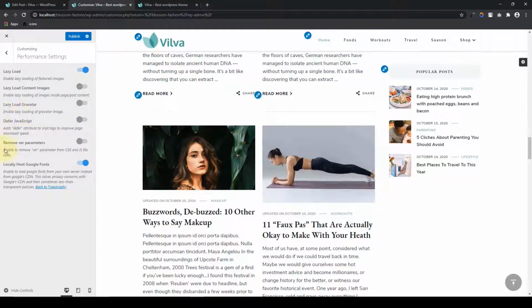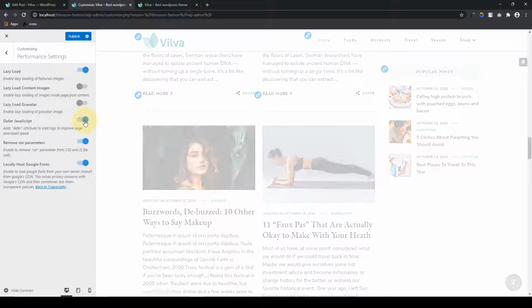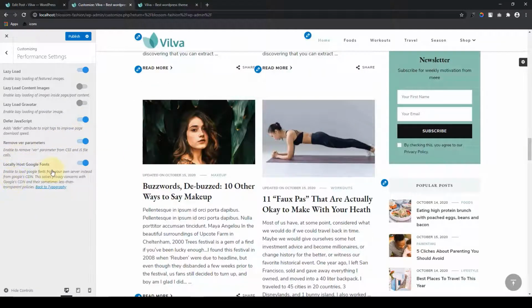And the defer JavaScript and remove verb parameters, I will not go into the technical details of this. It just helps to improve the page download speed, and it is again all about your website speed optimization. So go ahead and enable them. And the locally host Google fonts, I have already gone into it, so I will not go into it this time. Okay, publish the changes.